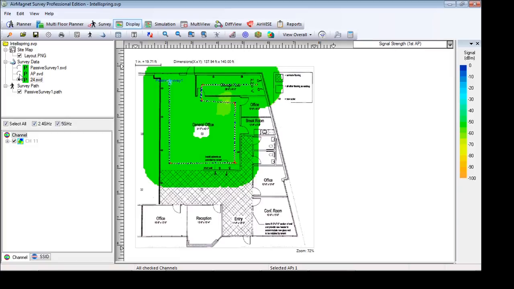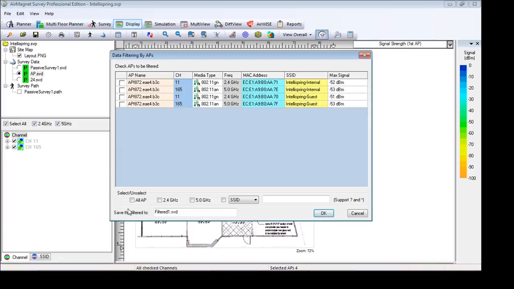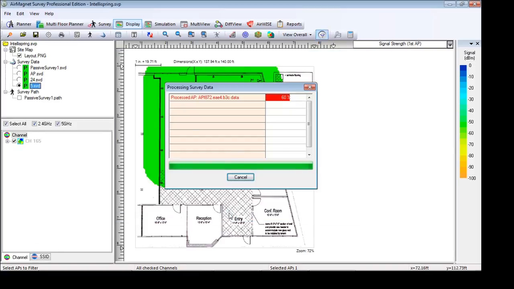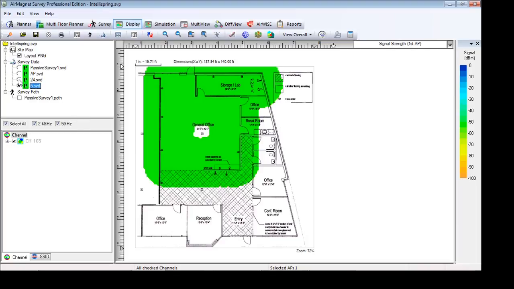I'm going to go back to APs by clicking on the dot next to the previous filter that we did. Filter again, get an internal 5.0 gigahertz, rename this to 5. So now I have both one version of the 2.4 and one version of the 5.0. I believe that is all for display. Actually, there's one more thing.